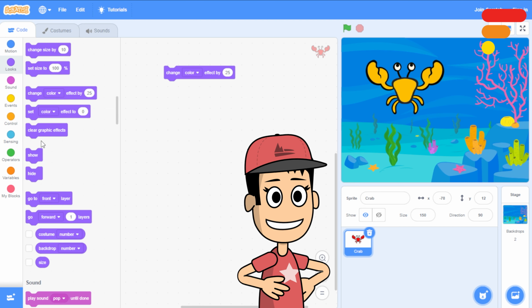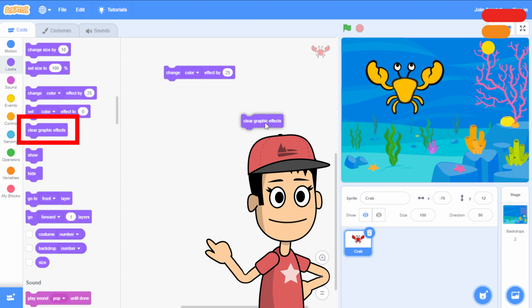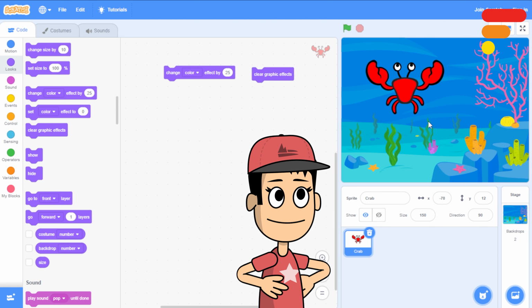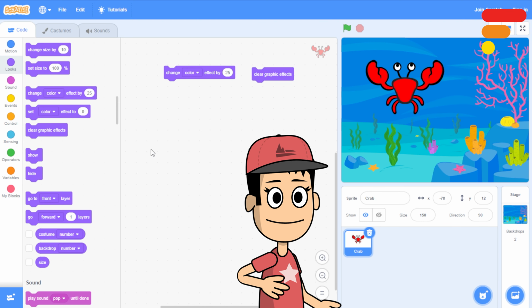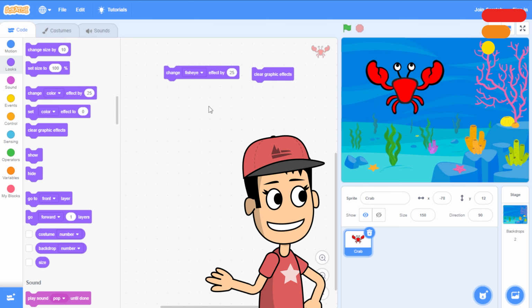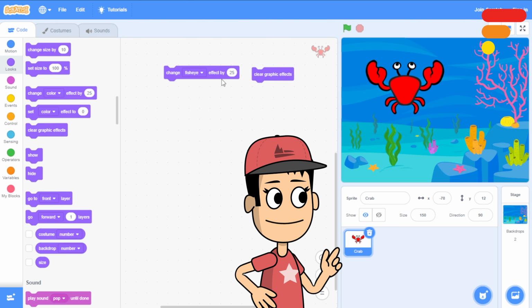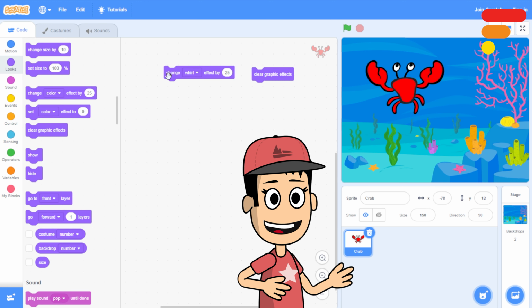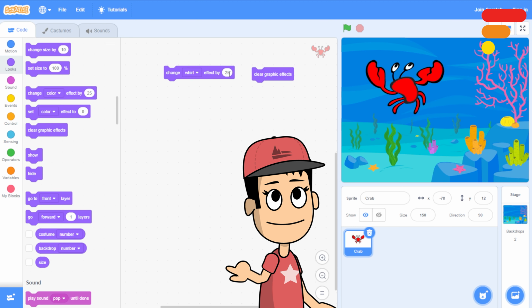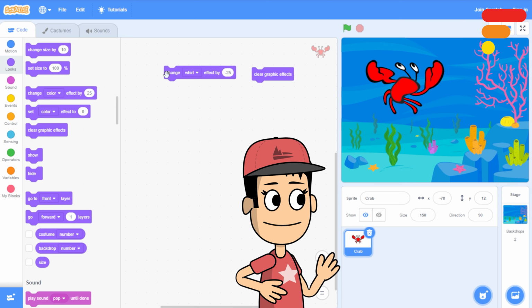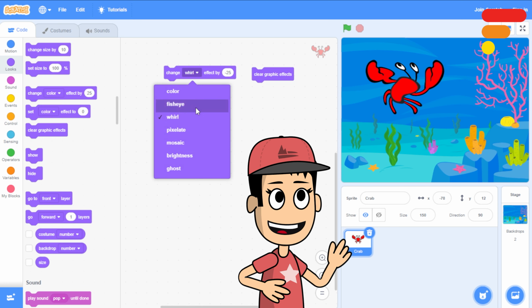The second option is the Clear Graphic Effects block. When you click it, all the graphic effects on your sprite will be cleared. Other effects you can try in the Change Effect by block include Fish Eye, which makes a sprite appear as if it's underwater. Whirl makes the sprite's image twist. A positive value will make it spin to the left and a negative value will make it spin to the right. There are more options which you can explore.